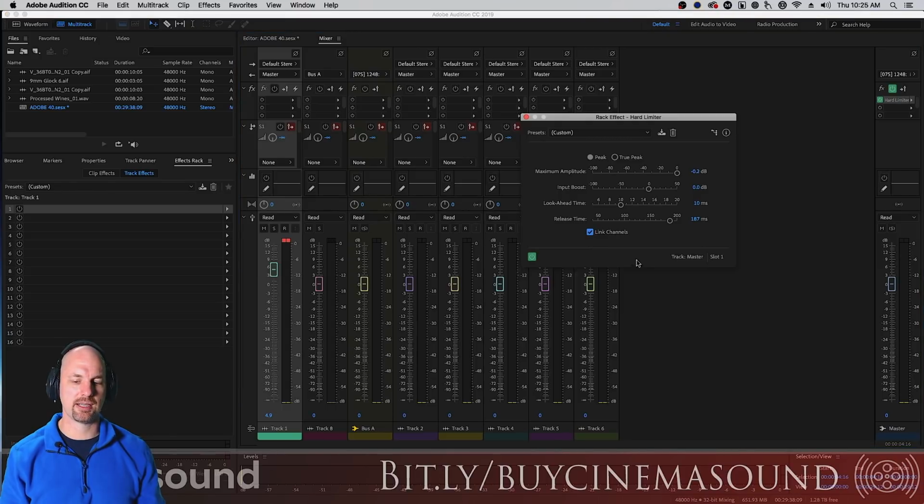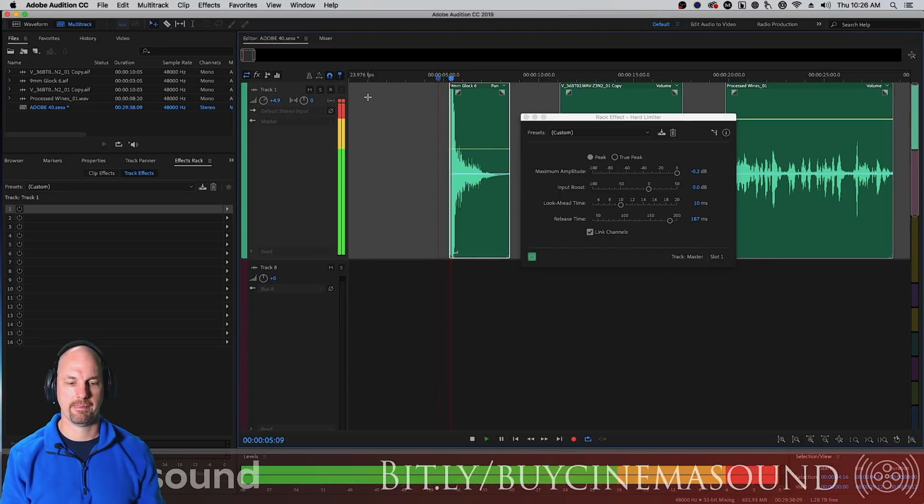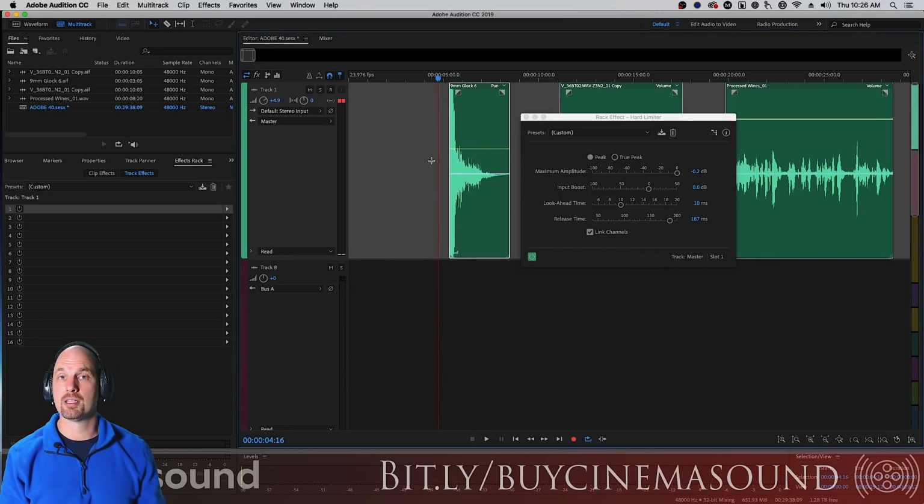If we unlink channels, in this case it doesn't matter much because this is, after all, a mono source. I believe it's mono, maybe I'm wrong. Yes, it is mono. So anyway, that's how the hard limiter works. Definitely put it across your master and use these kinds of settings and you'll never go over 0.